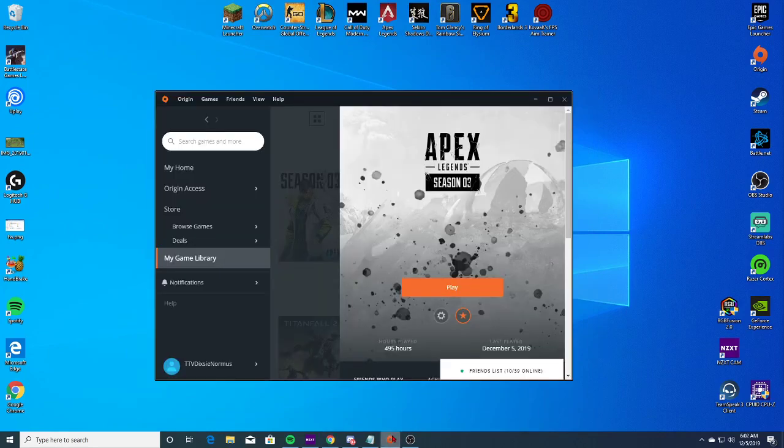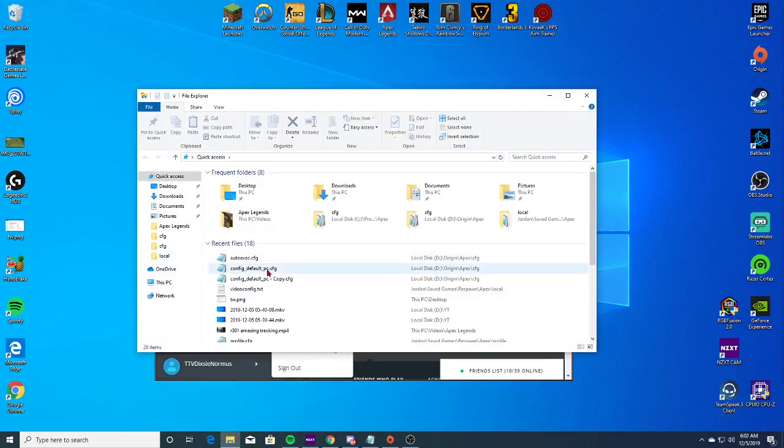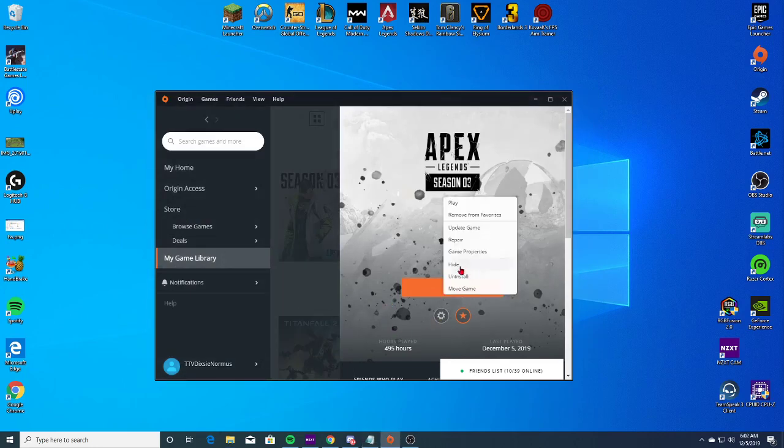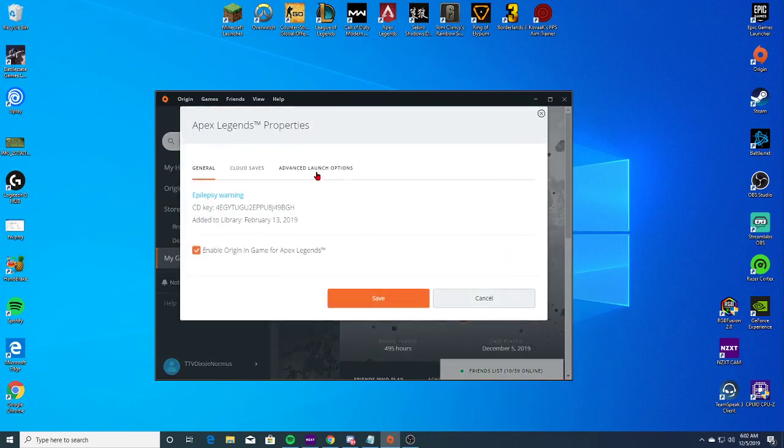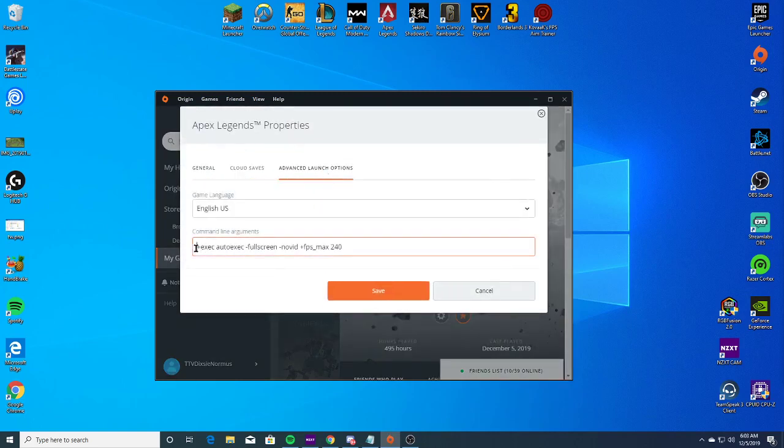Now, the absolute last thing, you're going to go on Origin. Click on the settings right here. Make sure that you rename this file right here to autoexec.cfg. And all that's going to do is change the file from a text file to a CFG file. I'm going to click on the settings button right here. Game properties. Advanced launch options. And the only thing you need to type in here is this. Plus exec, autoexec. Make sure there's a space between the two. I'll also put that in the description so you can just copy and paste it.